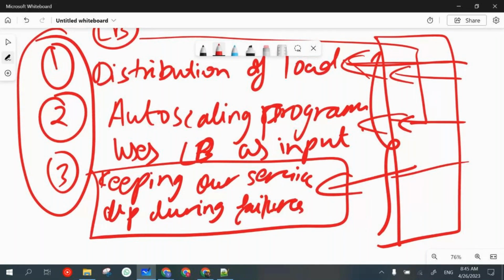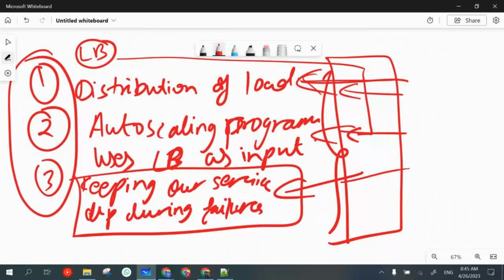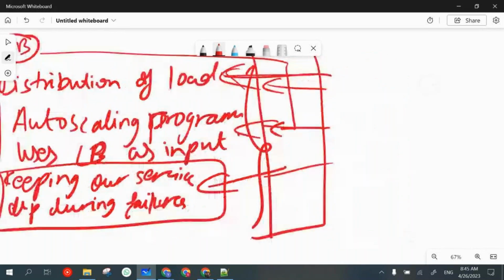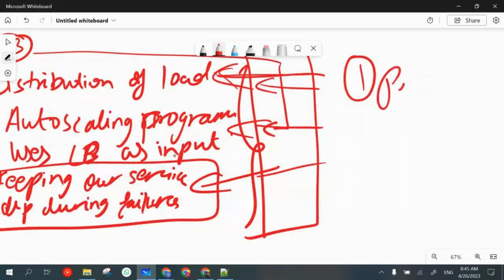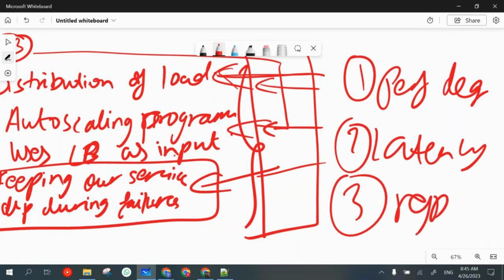That's why load balancers are very important, and as a performance tester we need to understand what load balancers do in order to test things. If you have load balancer issues, performance degradation is sure. Second, latency issues will come up. Third, response time will shoot up. Overall, your application will be a disaster if your load balancer is not working properly. So any questions, anyone, related to load balancer and auto scaling?